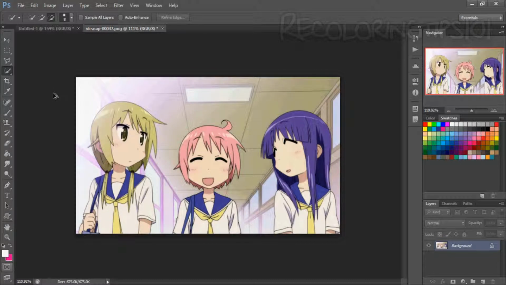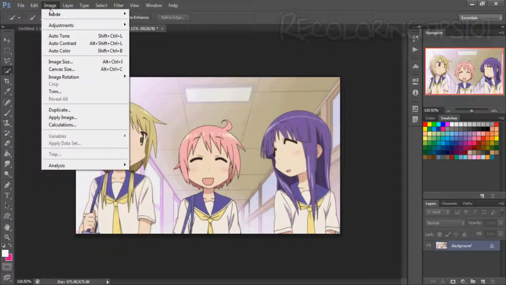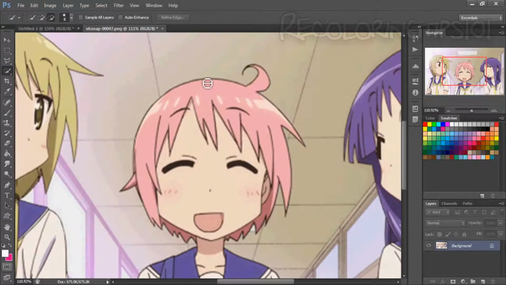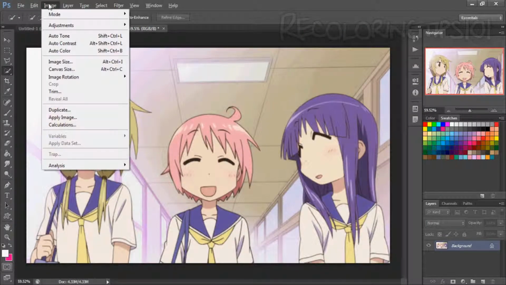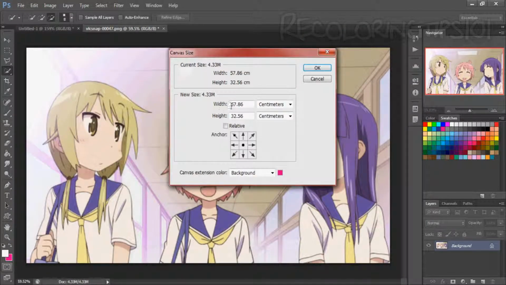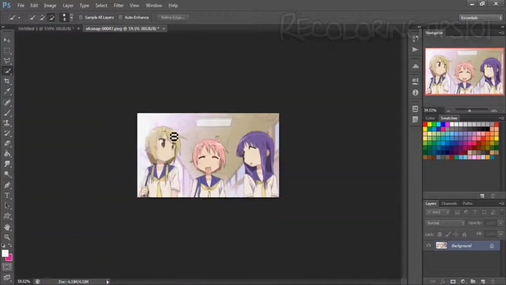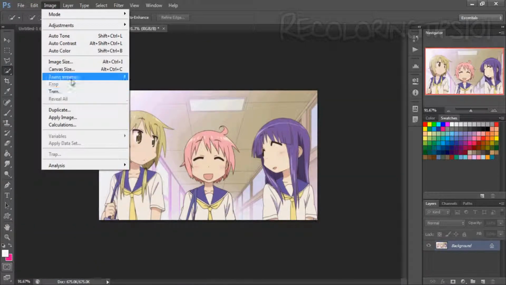Then obviously there's the image size that you can change. Makes it big. Canvas size. Don't get these two mixed up because I do it and it really annoys me. Image size makes the image bigger, whereas canvas size changes the canvas size and not the actual image. I'll show you. See, it does that. Image rotation flips the image around more or less.